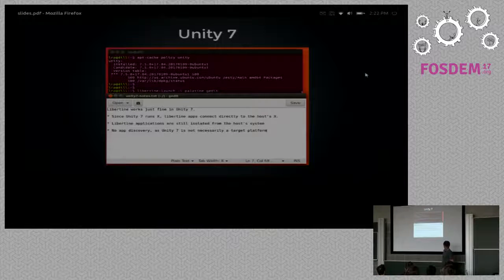Unity 7 is the current default desktop session in Ubuntu, and using Libertine in Unity 7 is a little bit silly, because Unity 7 is not a confined environment. It already runs X11, and already installs packages with dpkg. But I think it's worth noting that we can use Libertine just as well here in order to allow users to run their applications in a confined container without mucking up their system.